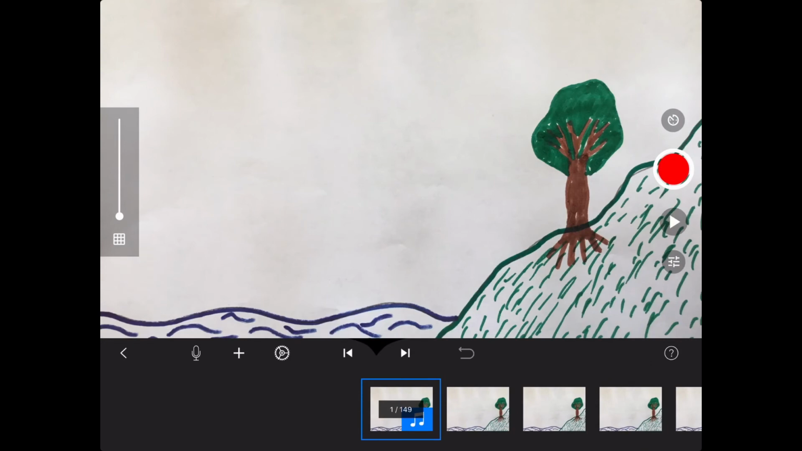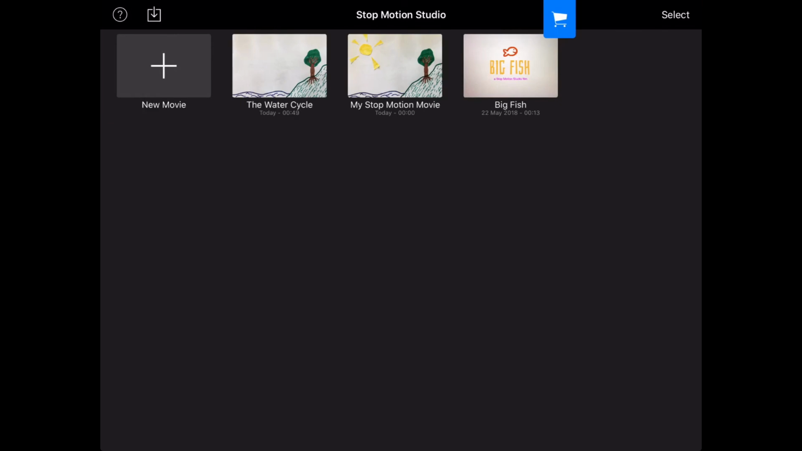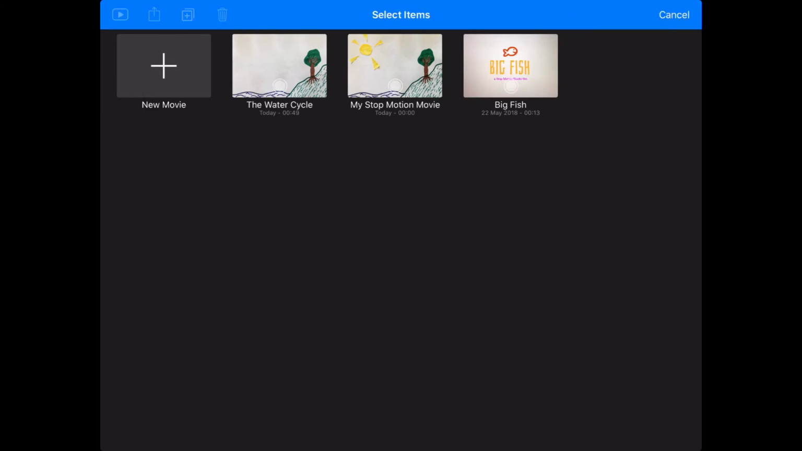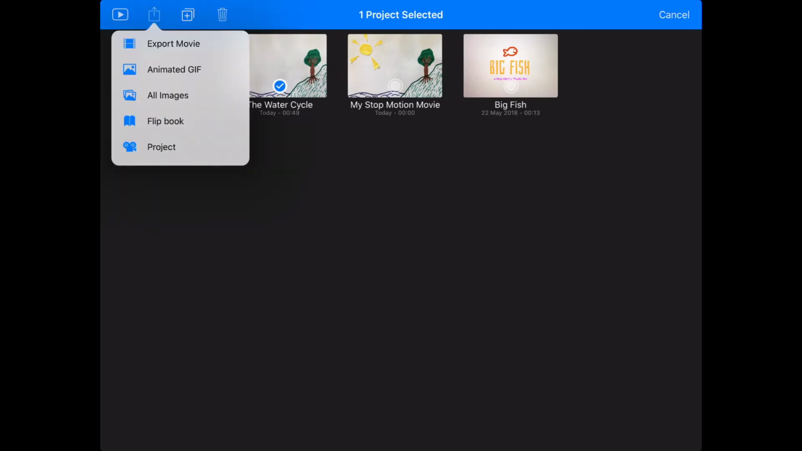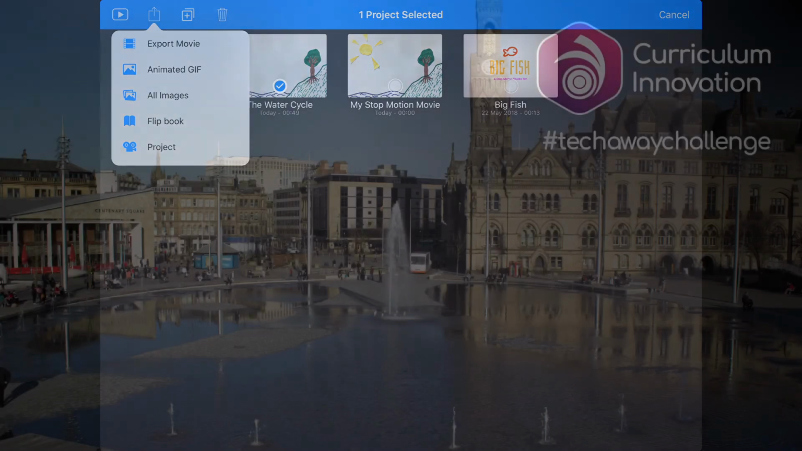So when you've finished, what you'll need to do is export your video. So if you tap this arrow on the bottom left and then go to select, tap on your video and then go to the share button, which looks like a square with an upwards arrow, and then you go to export movie, and then that will save your movie to your camera roll.